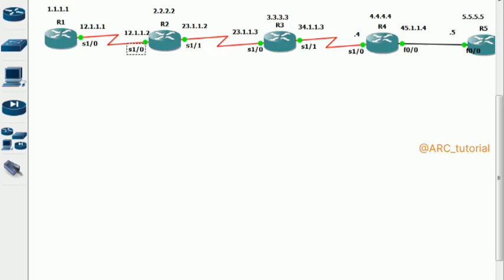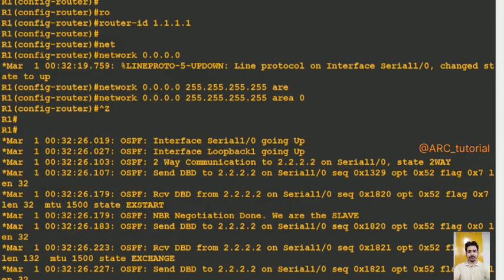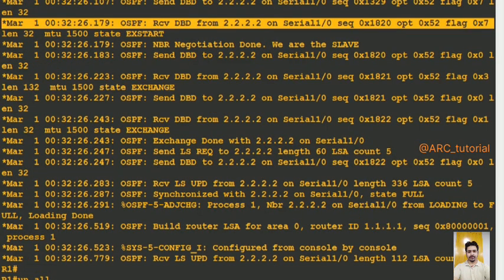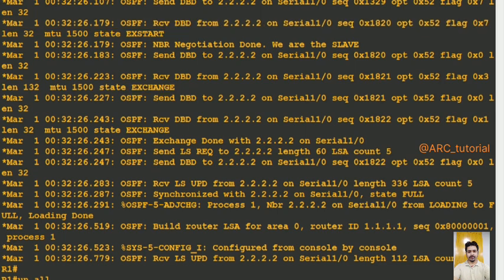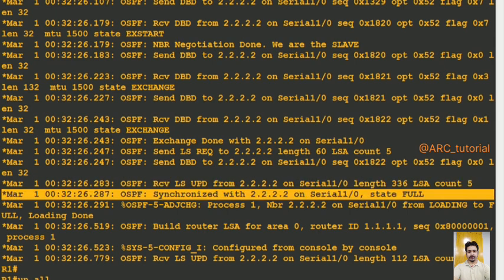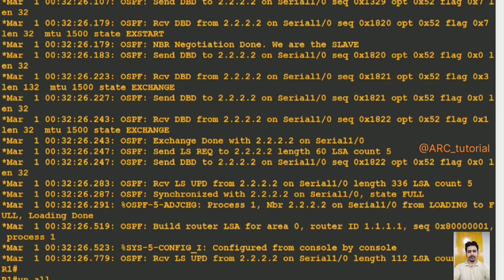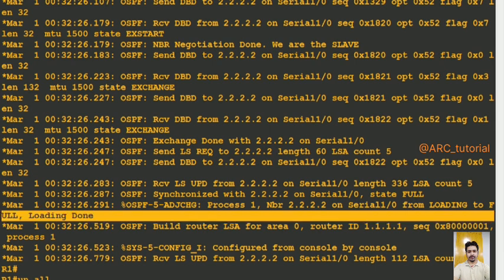This is all about packets, and here I said debug. So two-way, receive DBD, start, then exchange, then LSR, received LSU, synchronized database. Just after synchronizing the database, your neighborship will move into full state now. Is not it good?